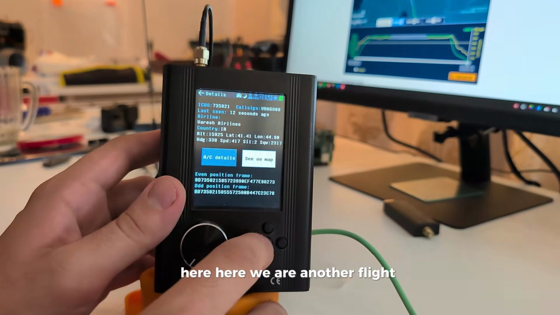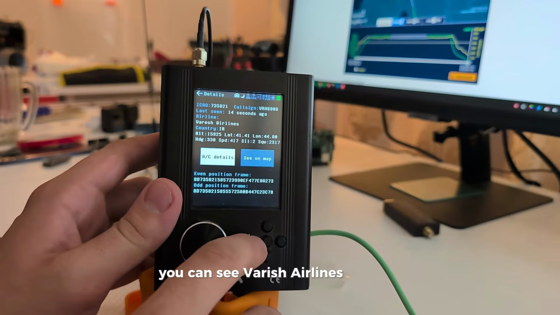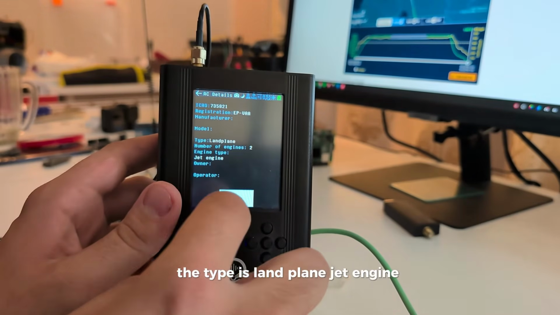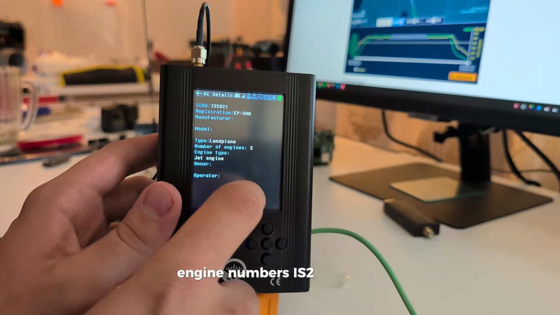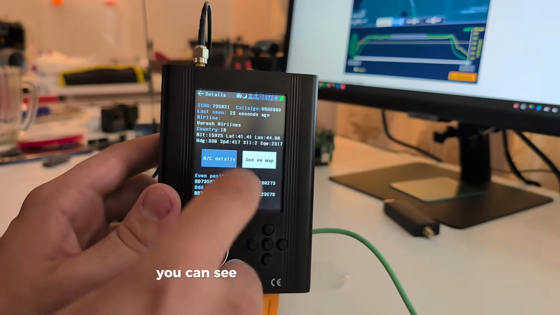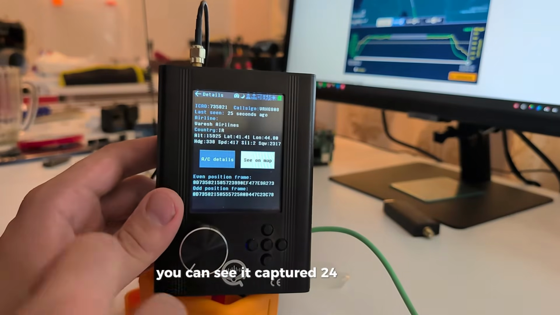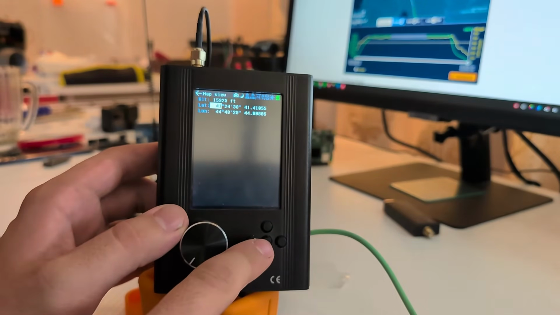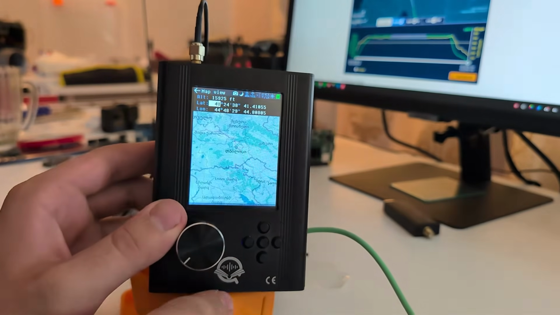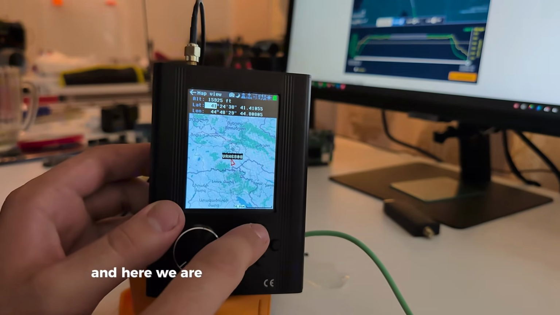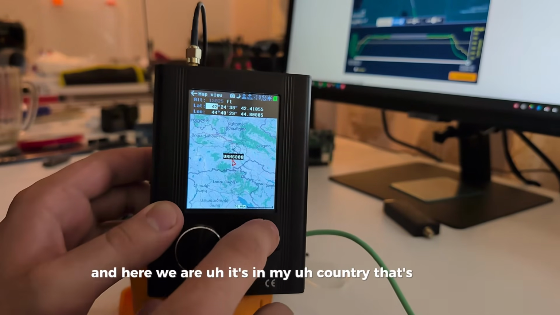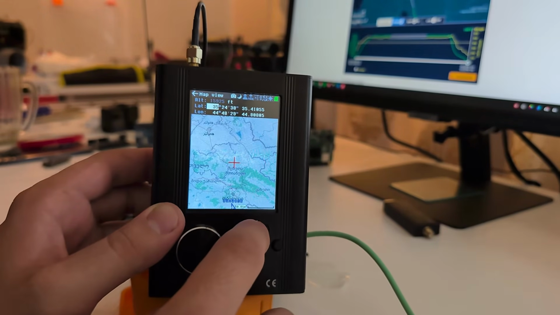Oh yes, here we are, another flight. You can see Varesh Airlines, aircraft details: the type is landplane, jet engine, engine number is 2, registration. You can see it was captured 24 seconds ago. Let's see on the map. And here we are, it's in my country. That's very good.